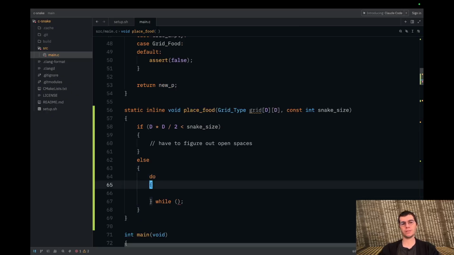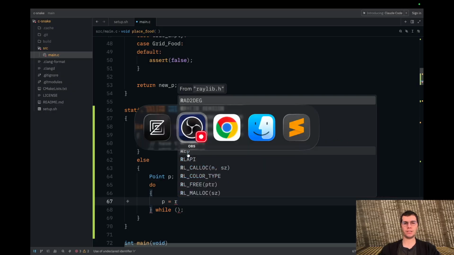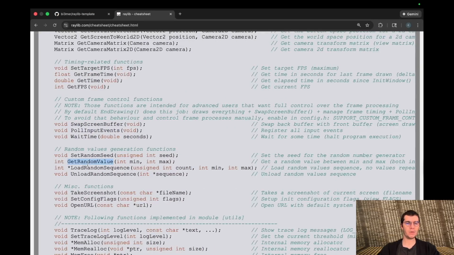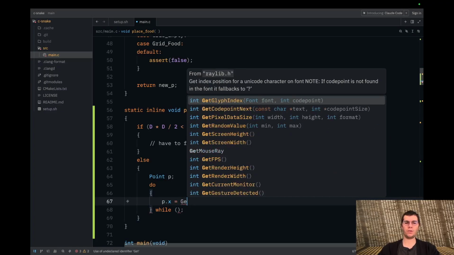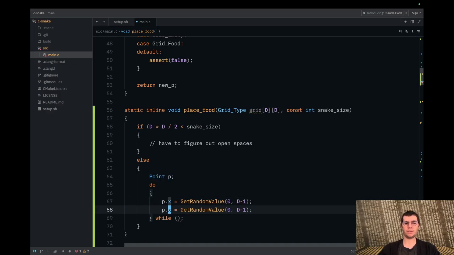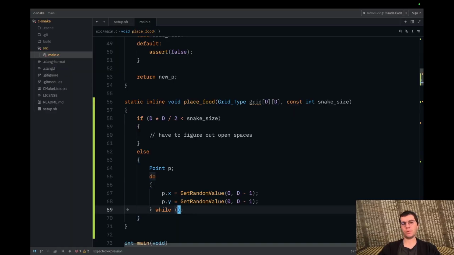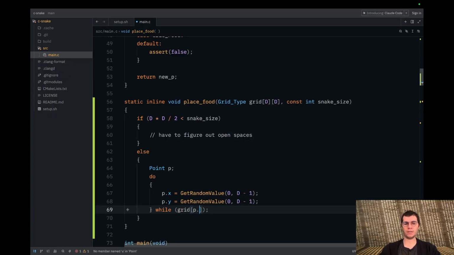Basically, we're going to have point P, and then we'll say P is equal to, and let me check Raylib's documentation, which is get random value. P.x is equal to get random value between 0 and d minus 1, and then we can do this twice for y. Then we loop while grid p.y, p.x does not equal grid empty.